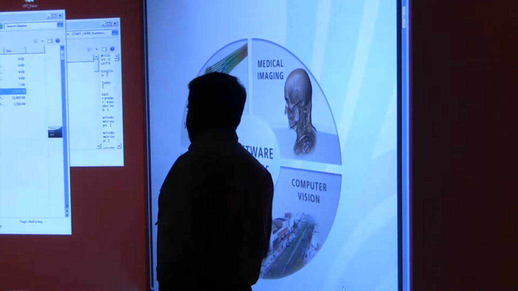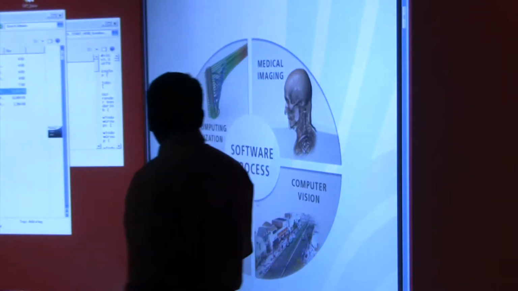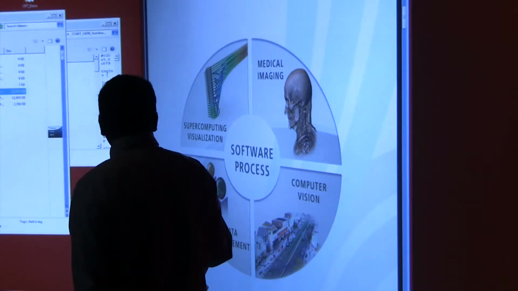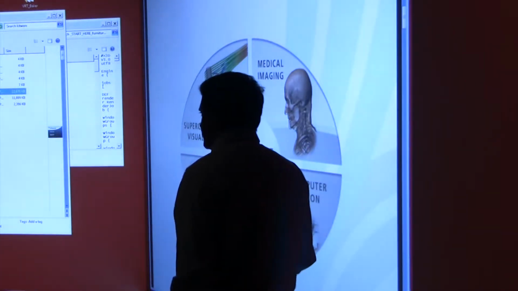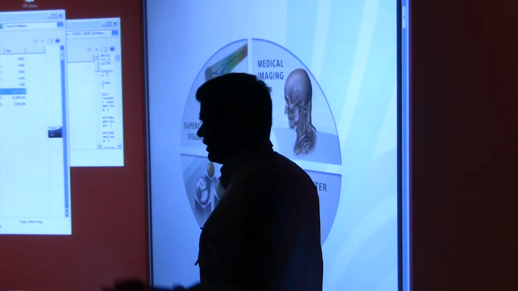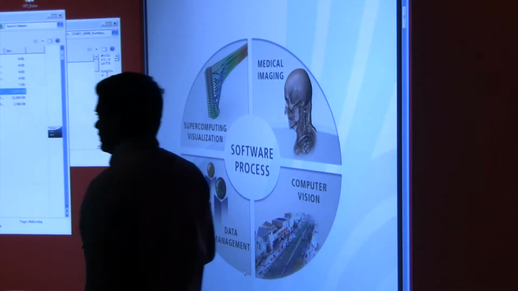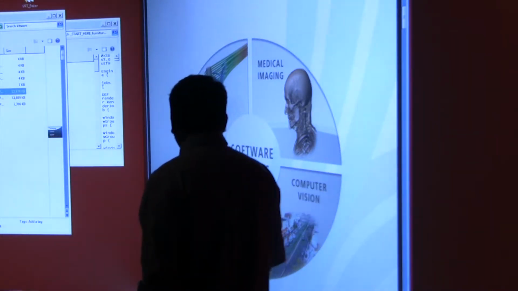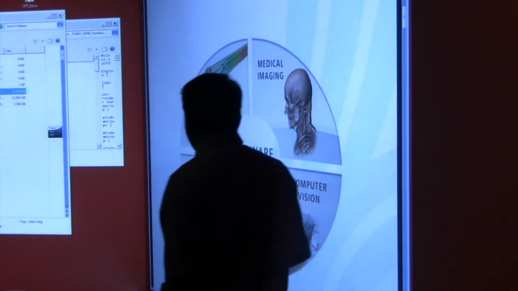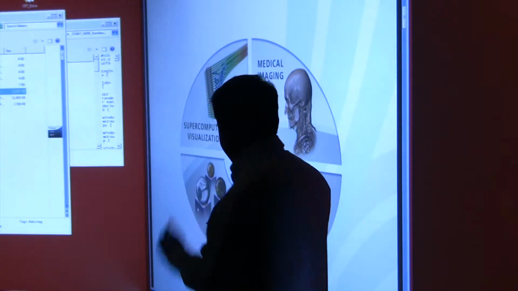So Kitware actually does a couple of things. We don't just do visualization. We actually work on supercomputing, so it's not just about visualization, we do HPC work. We do medical imaging. We do computer vision, so a lot of tracking and event detection. And then data management, like how do you handle large scientific data, and how do we make sure that it can be shareable across different communities or different researchers. And then it's all tied to the software process, which is developed by Kitware, and which uses a couple of tools that we have built in-house. And again, all these tools are open source.